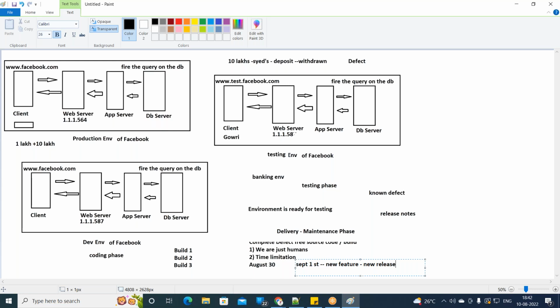Okay, understood guys? Understood why there will be some defects in the final product? Yes, we are just humans, there will be some human errors. Second thing is time limitations. August 30 the project needs to be done. The client will say, if I leave you, you will complete this August, next August also. So no, complete it by this August itself. So whatever is possible will be done, and the defects which remain, we will call them known defects, and we will fix them in the next release.